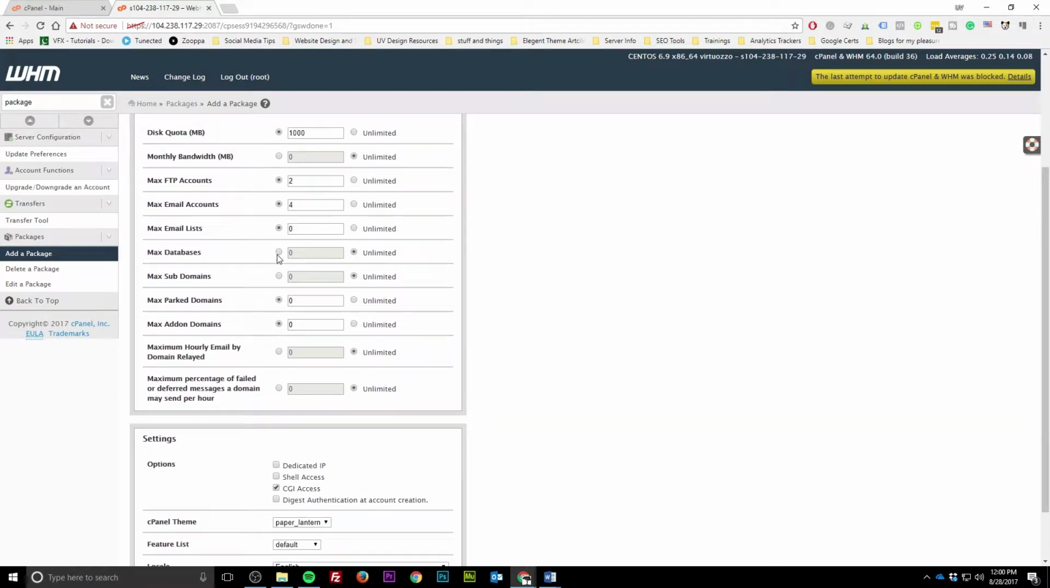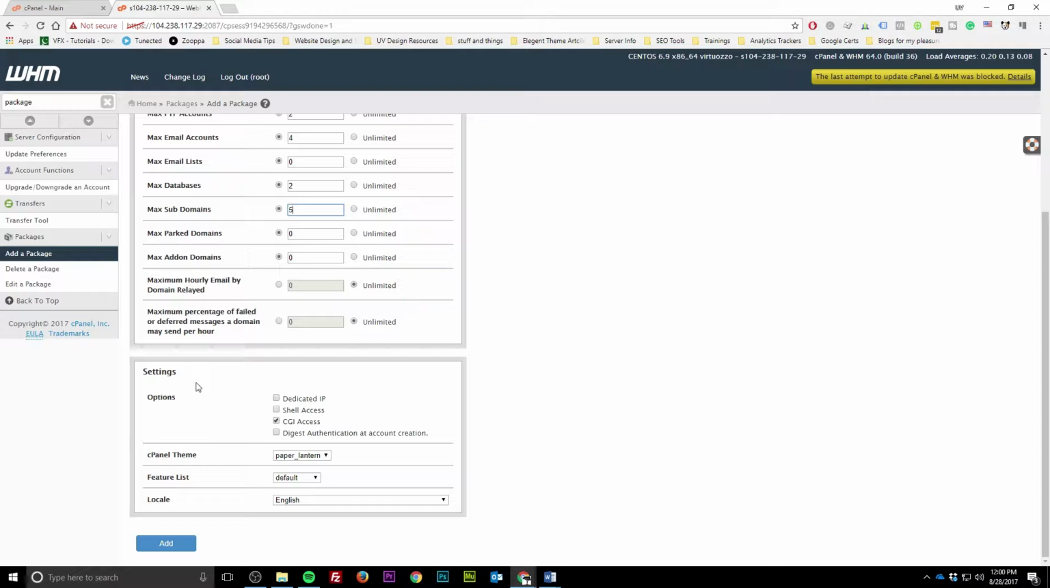Max databases, let's just go ahead and put 2. Subdomains, they're allowed, let's say 5. Parked domains, 0. Max add-on domains, 0. Maximum hourly email by domain relay, just say unlimited. Options, we're just going to do the CGI access. cPanel theme, Paper Lantern. Again, there's other themes you can download and install on the server. I'm not worried about it. Keep it that. I like Paper Lantern.